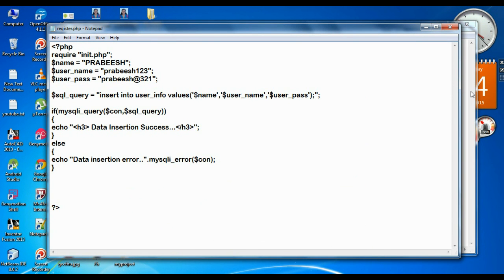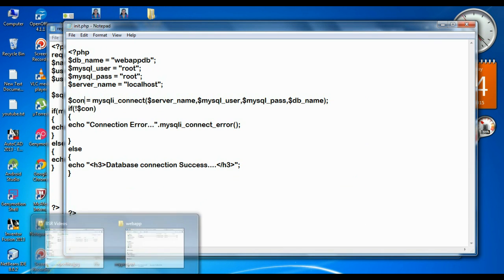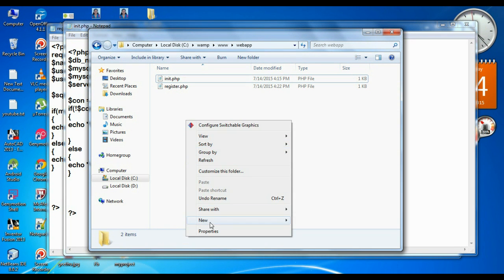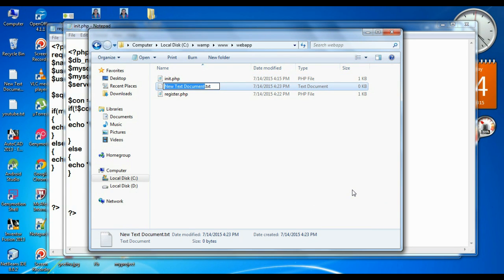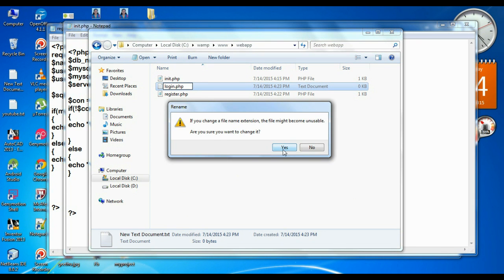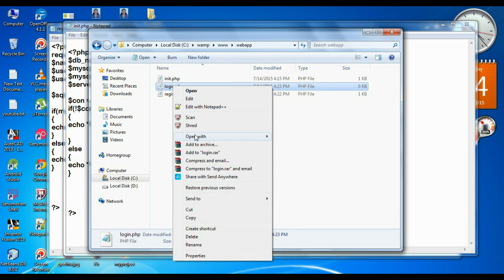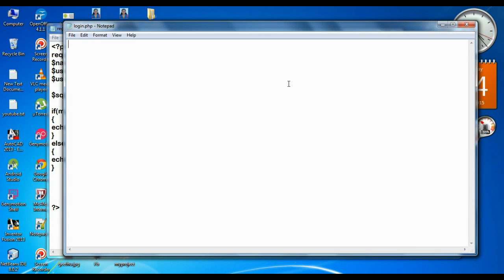Okay, now we have to create another PHP script to retrieve information from the database. So create a new text document, and I name it login.php. Okay, now open the file in any text editor. I open it in Notepad. This is also a PHP script. Start the PHP script and close the PHP script.